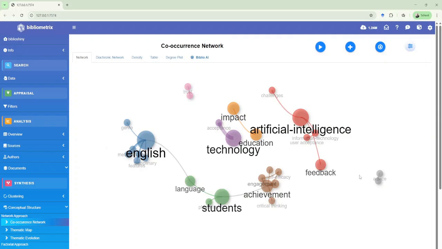So I see this plot based on keywords plus and you see the linkages, the network is over here based on keywords plus. So you see artificial intelligence. It's occurring the maximum number of times and this word is linked to the challenges. So wherever challenges is mentioned, artificial intelligence is also mentioned. Wherever information technology, user acceptance is mentioned, artificial intelligence is also mentioned. Wherever feedback is mentioned, artificial intelligence is also mentioned.